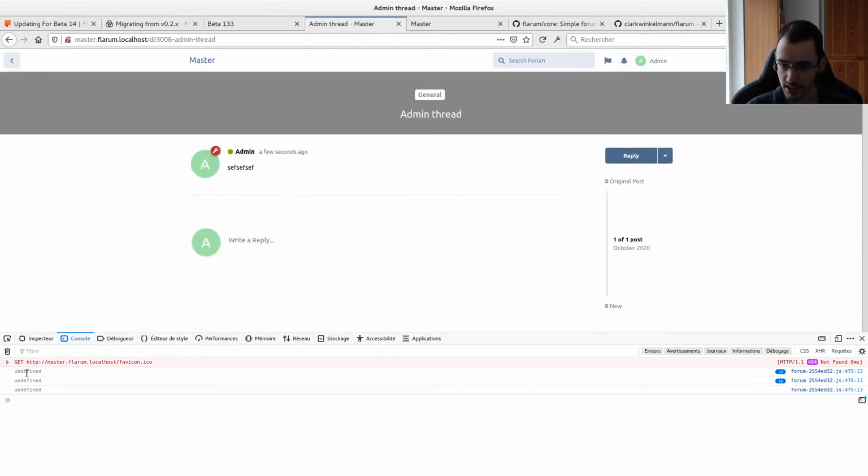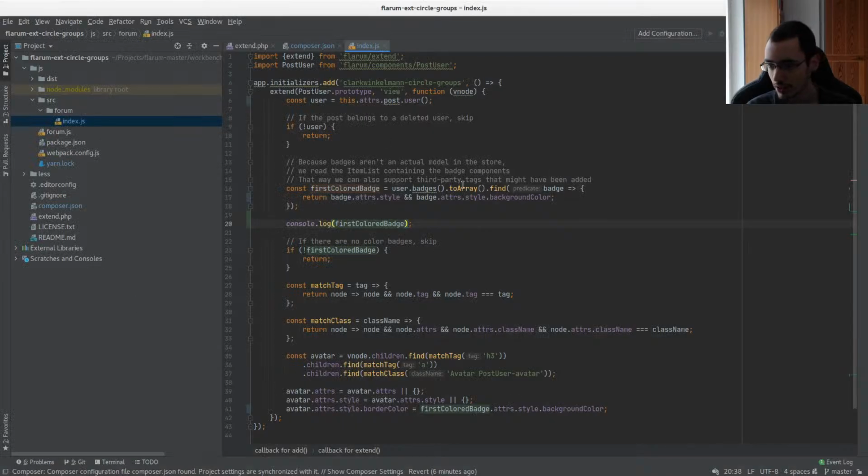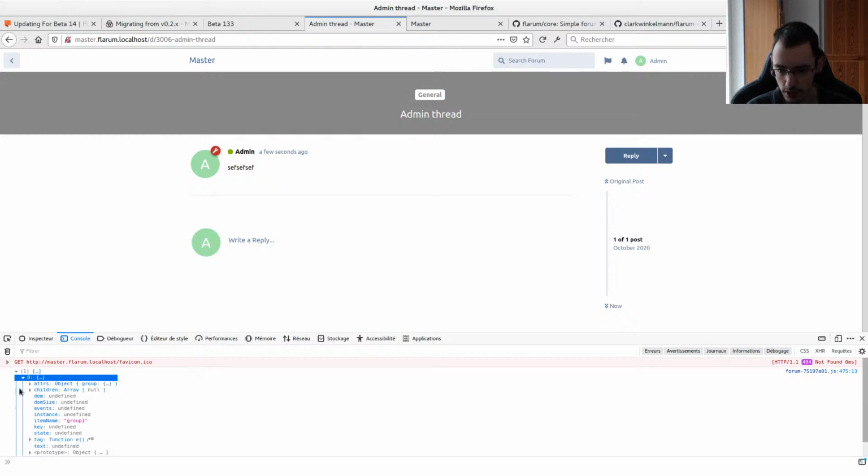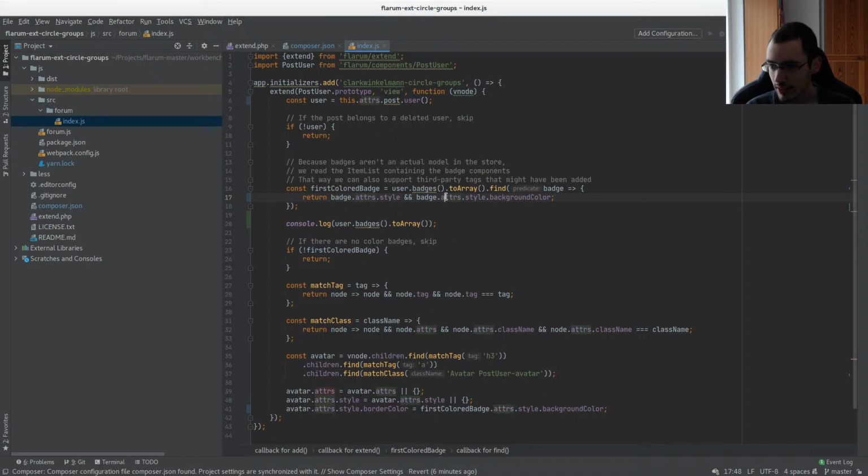Okay, so we see nothing is logged. So this code is not working. Yeah, let's do some logging and see what we can find. If we log the list of badges, that still works. And here we have, yeah, this bit is actually a virtual node.